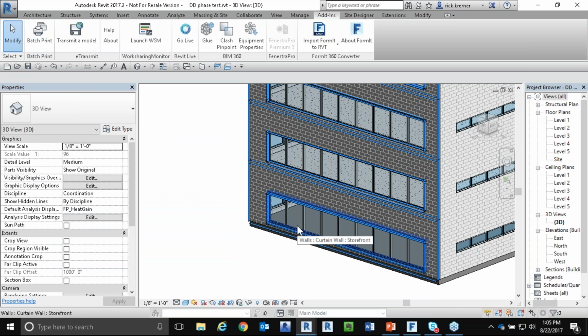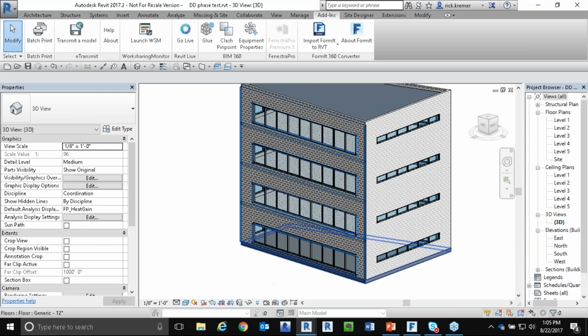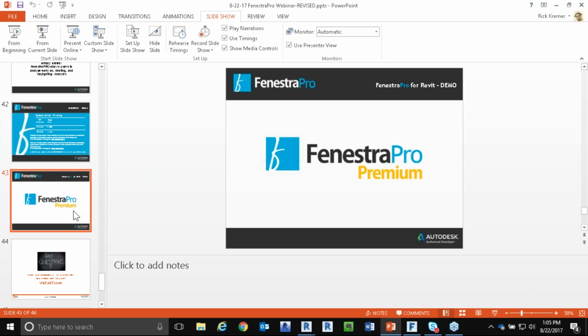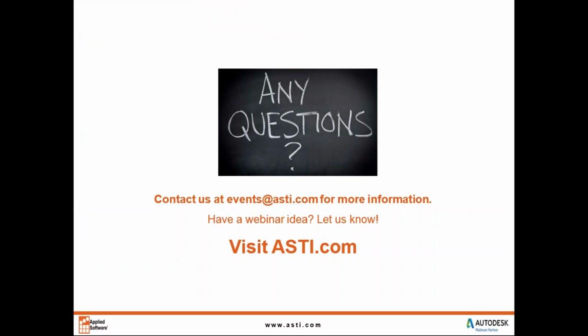So folks, I just wanted to show you a quick demonstration hands-on of how you can use Revit and Fenestra Pro and Formit 360 from conceptual design all the way through something similar to this as a conceptual design model. So with that, I'll go ahead and, are there any questions from the audience?